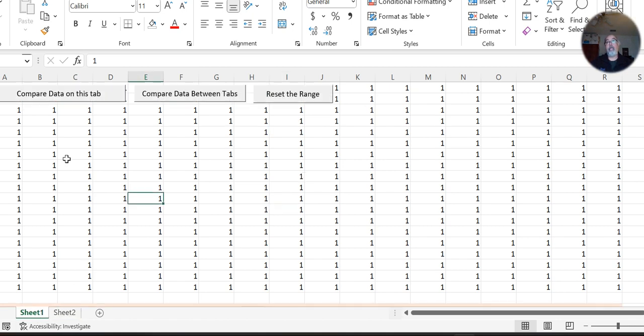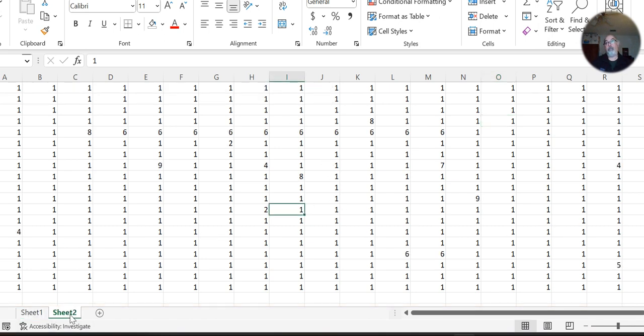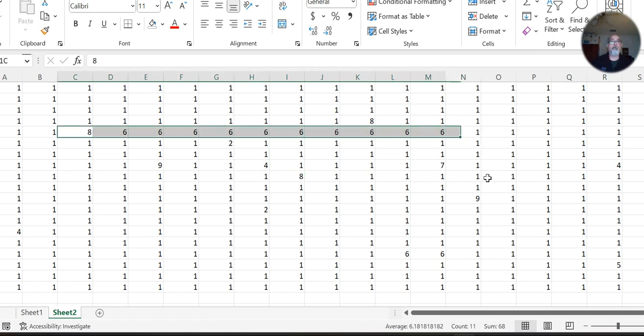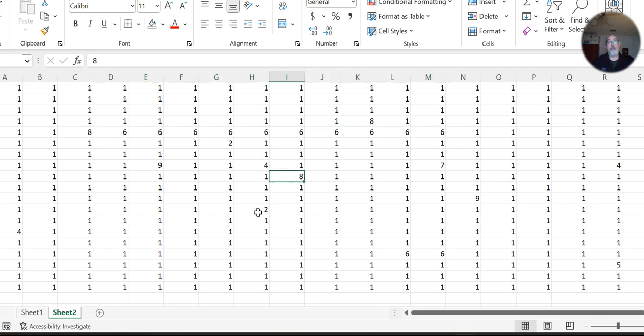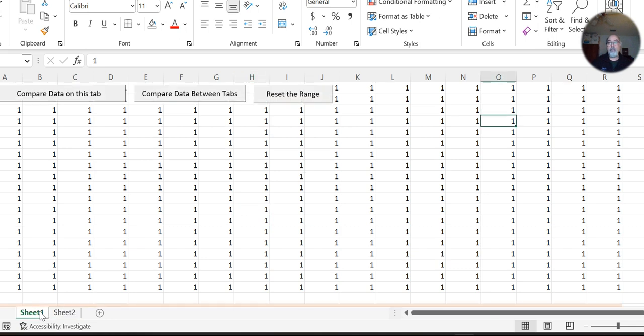If you notice here, everything is number 1. Every single cell within this range has the value 1. And if you look at the tab sheet 2, I'm sorry, you see some of these are different. Like here, there is a row with all different numbers, not 1. Here's 4, here's 8, here's 2. Those are all different. So what I want to do is compare those two data sets and show me the ones that are different on the other tab.